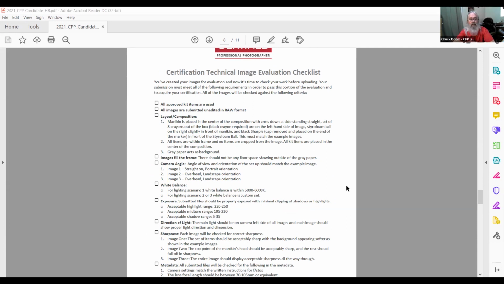One, the layout and composition. Mannequin is placed center of the composition, arms down, standing straight, set of 8 crayons out of the box. Here's a trick. If they don't have the 8 box of crayons, they can send you a 12-pack. You can't use all 12. You can only use 8, and it specifies that you must have a black crayon. They don't care what color the other crayons are, as long as you're using a black one. And that will come into clear focus in a little bit.